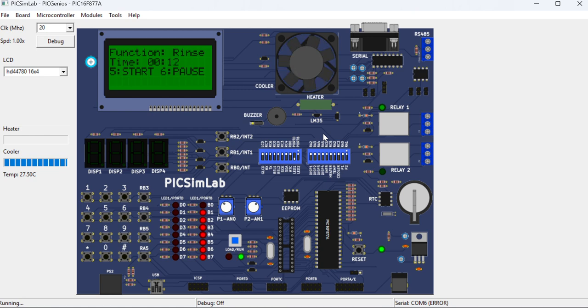I have started the program. After finishing the program, the fan will get stopped and buzzer will ring, and the timer is going to finish. Let us see. The program is finished, so the buzzer has rung.